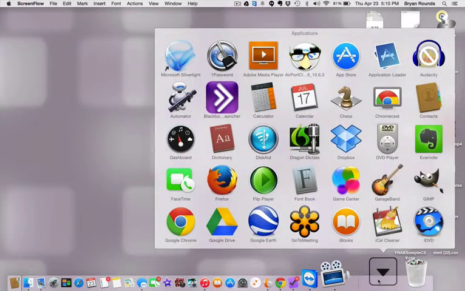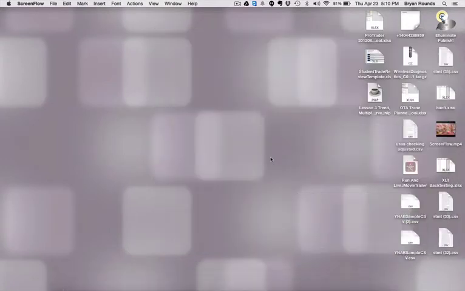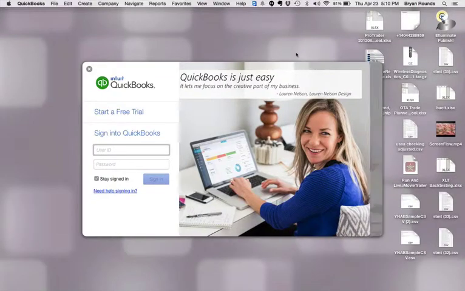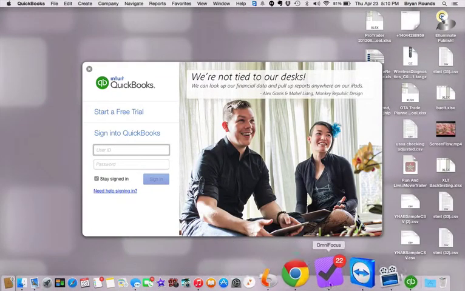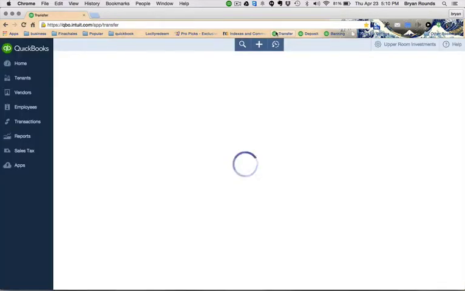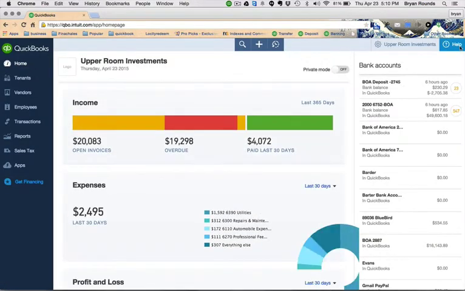Now I have online QuickBooks. They also have an app, and I'll show you both. So you just go to Google Chrome. And the beautiful thing about online QuickBooks is that you can have multiple users all logged in at one time. So this is your online QuickBooks.